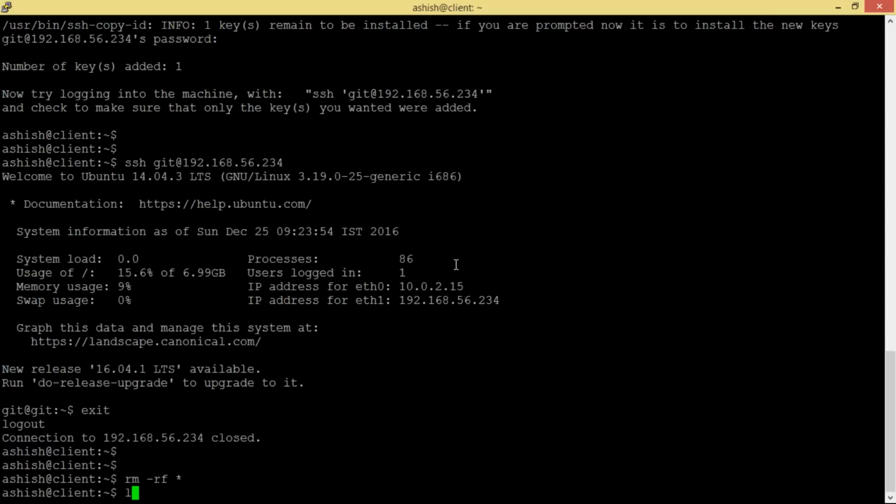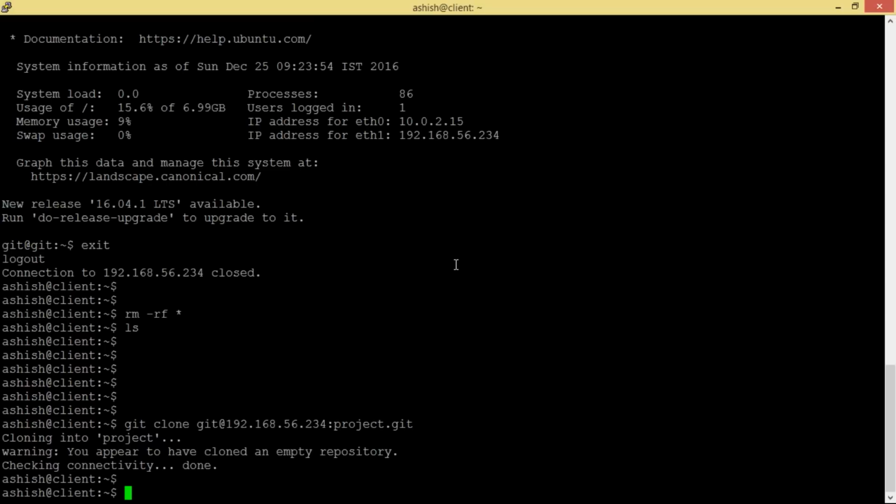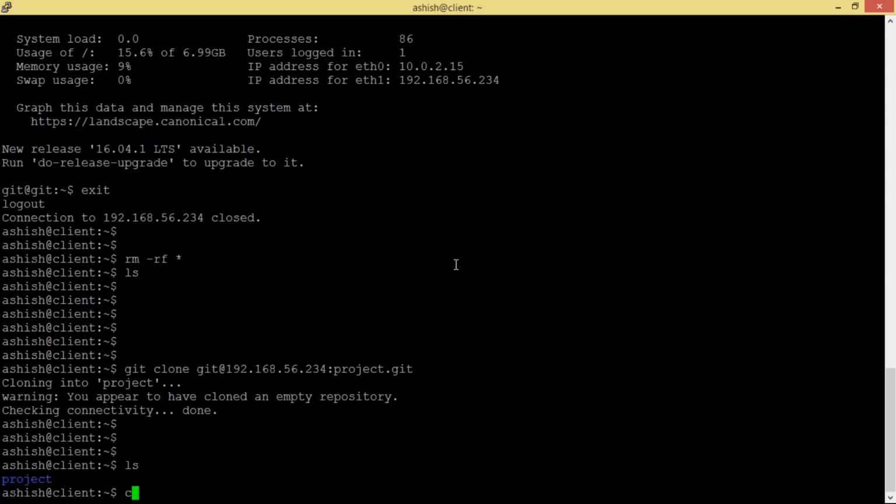I need to make sure that the folder is clean. Okay, this folder is empty. We'll fire the git command again. All right, it worked. It didn't ask us for the password. If you see, there would be a folder present called project. .git is removed. On the server side, it is mandatory to have .git as an extension to the folders.